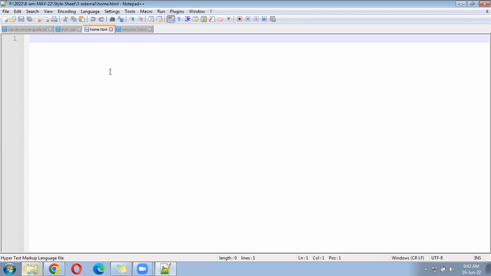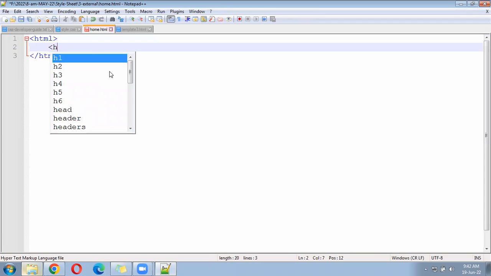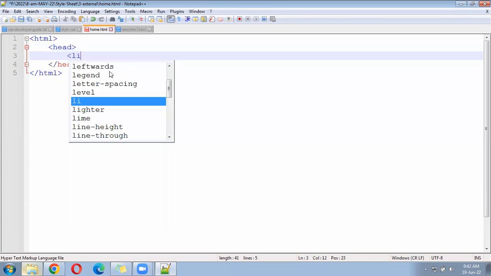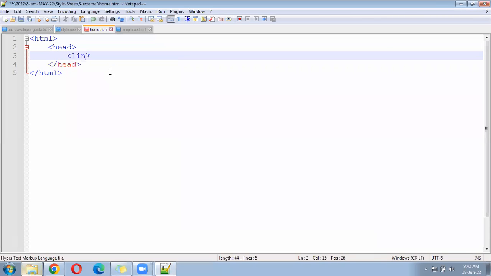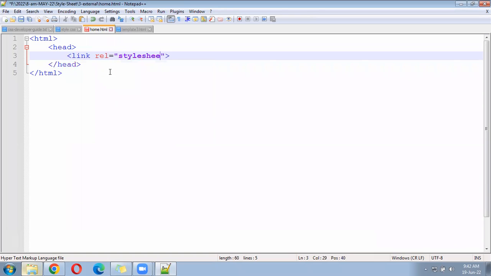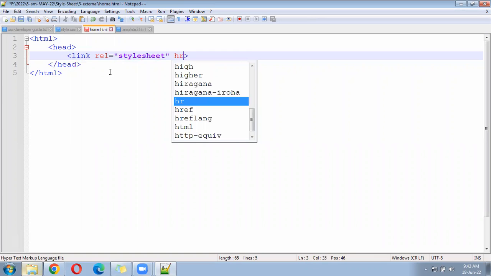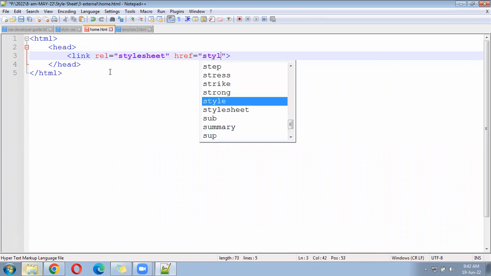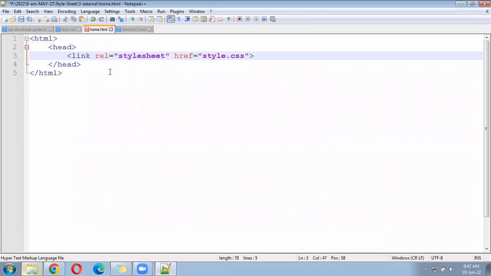So go to the HTML file and call here HTML. Right here call head. Under the head you can write link, rel. Link rel equal to stylesheet, href equal to that file name, style.css.